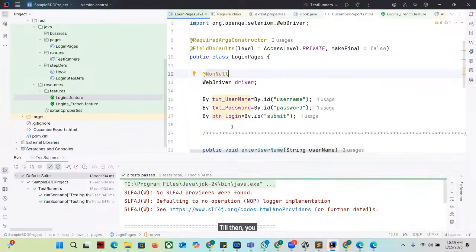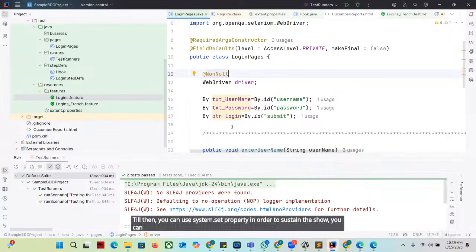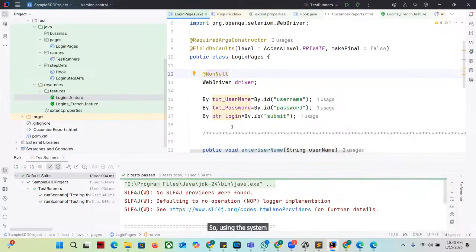Till then, you can use System.setProperty. In order to sustain the value, you can use System.setProperty of user ID and System.getProperty of user ID. So using the system properties, you can set and get the data. Okay.